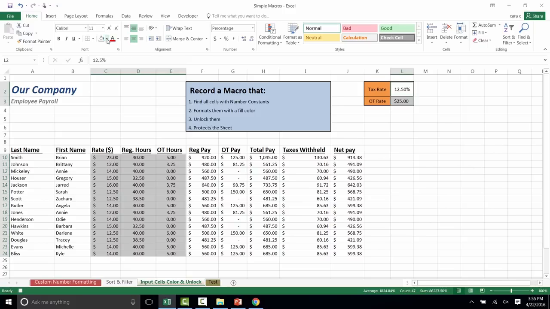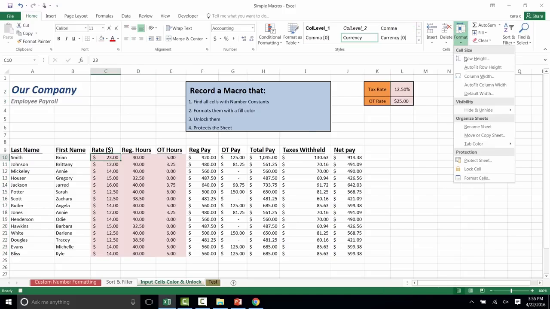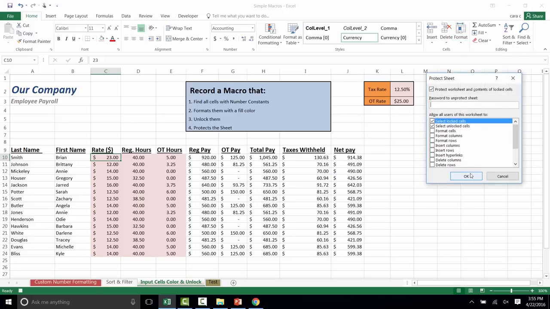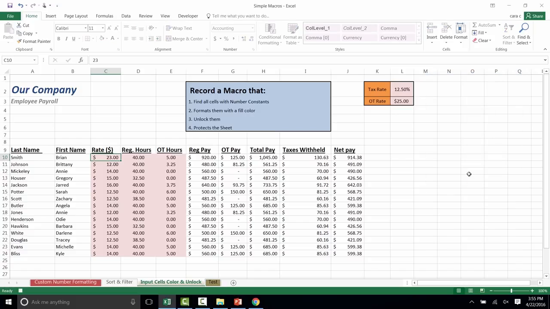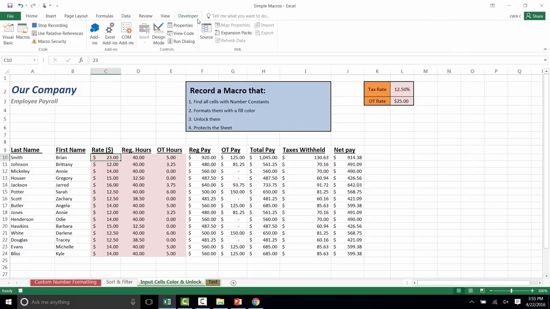I'm also going to change the colors ever so slightly so that my end users will know that they're supposed to be able to modify these cells. And then I'm going to set up my sheet with the protection that's going to protect every other cell in the worksheet by clicking on Protect Sheet. I'm not going to apply a password here. I'm just going to click OK. And I'm done. Go into the Developer tab and stop recording.